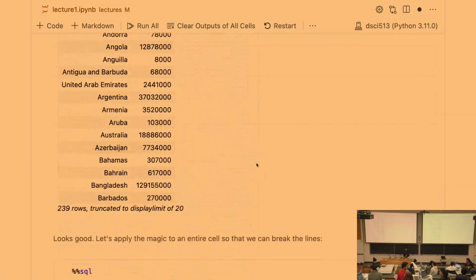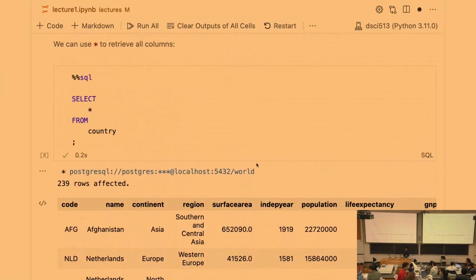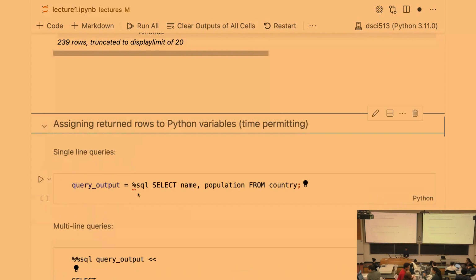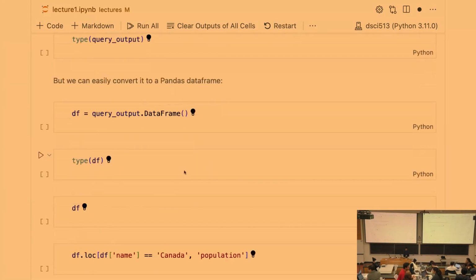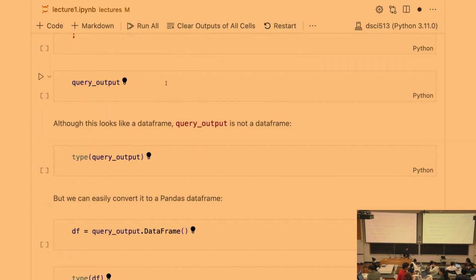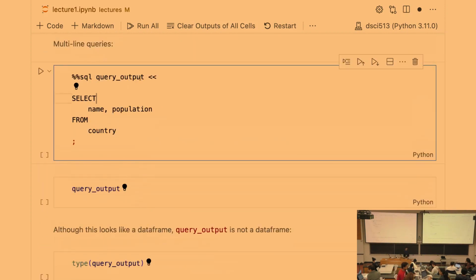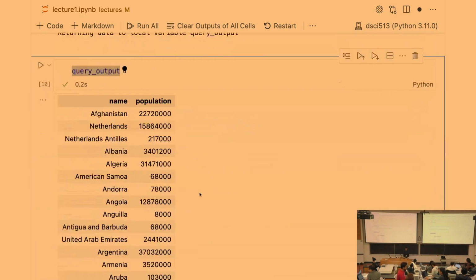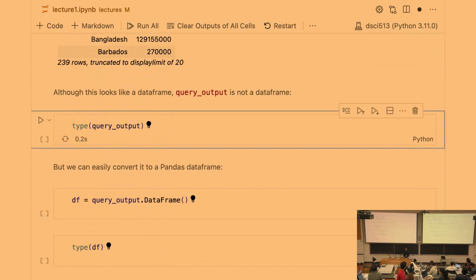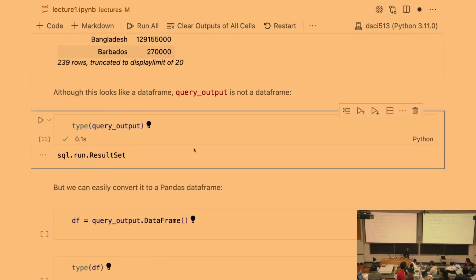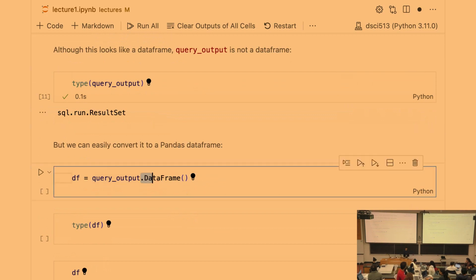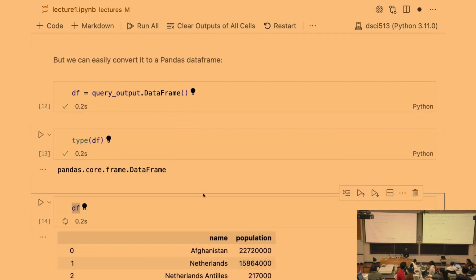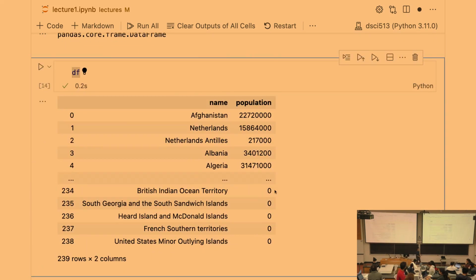Sorry for the scrolling. We have that here, and then have that here. Okay, so when you have a query output like this, you can save it inside of a variable like that. If you inspect the type, it says SQL run ResultSet, so it's not a pandas data frame, but there is this .DataFrame method that you can use to convert this thing into a pandas data frame, and right now this is the good old pandas data frame that we were used to.